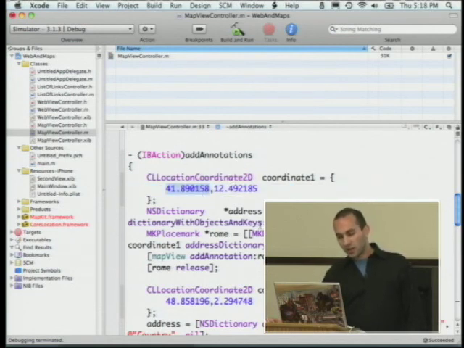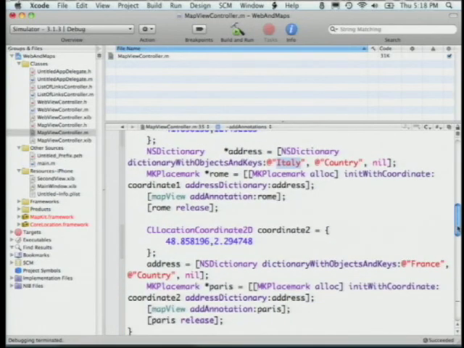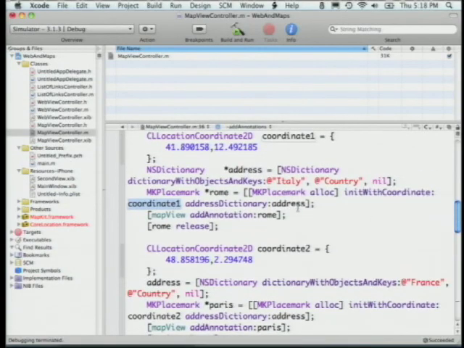Italy. So we're going to create a dictionary. We're going to say that the country is Italy. And we're going to create a placemark with the coordinate we created above and the address dictionary that we created. We're going to add that to our map. All right, and then we're going to release, of course.